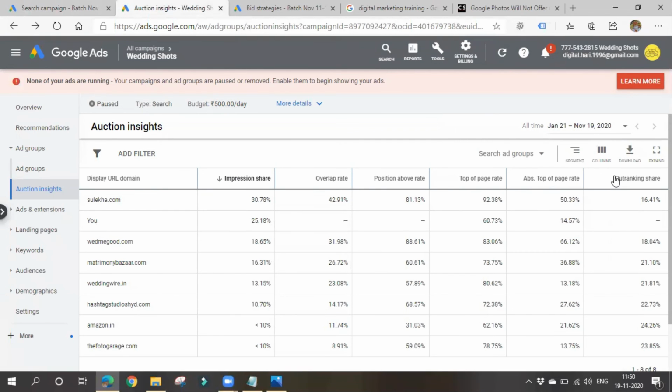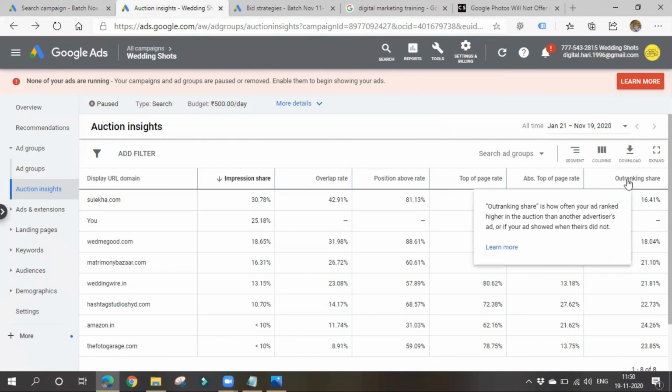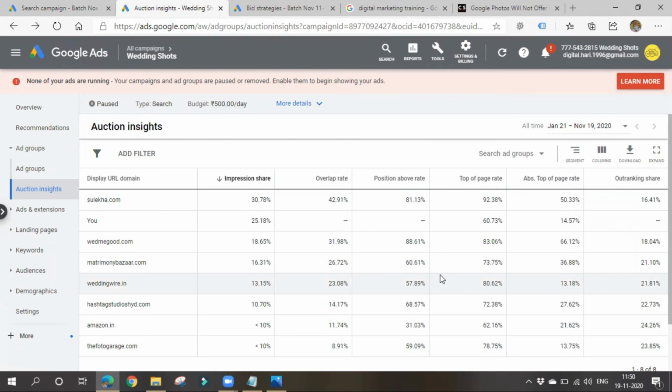Next thing is outranking share. As we have learned, outranking share means when your ad and your competitor's ad both are displaying on the SERP, how many times your ad outranked your competitor, meaning how many times your ad got displayed in a higher position than your competitor. This is known as outranking share. So how often your ad ranked higher in the auction than another advertiser's ad. How many times your ad displayed in the top position when compared to your competitor's ad, when both ads are getting displayed on the SERP. This is known as outranking share.